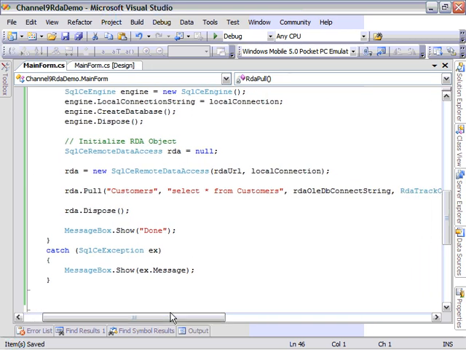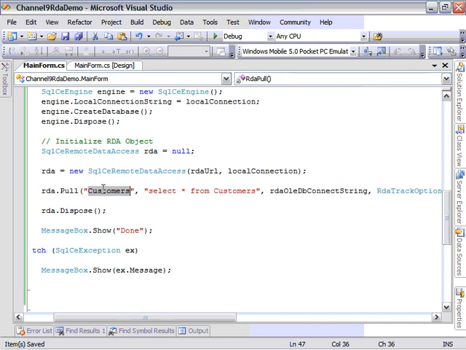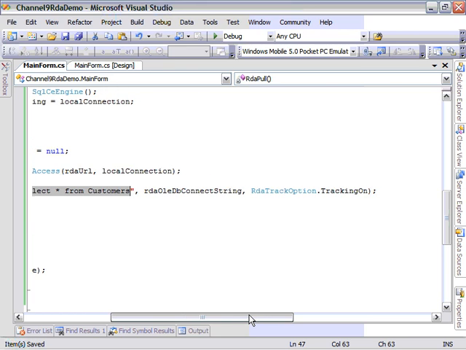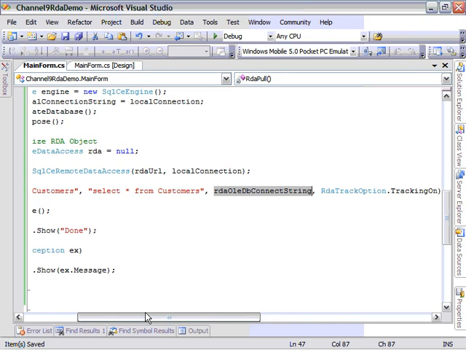Next, and RDA is a beautifully simple API, I simply call the Pull method on our RDA object. I specify the table from which we would like to pull data. I specify the query string that we're going to be using, which is just to return everything from the customers table. I specify the RDA OLEDB connection string. Remember, we looked at that earlier, and I said that at some point a query is going to have to run on the server side, and this is how that's going to happen.